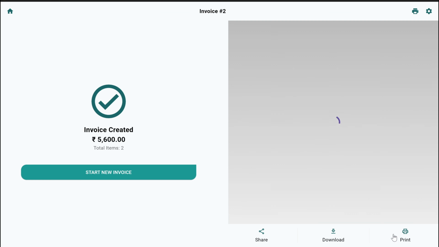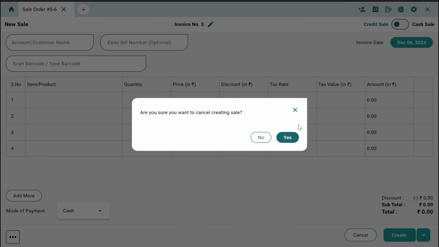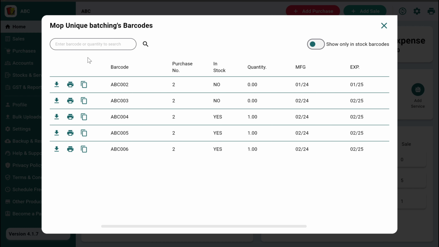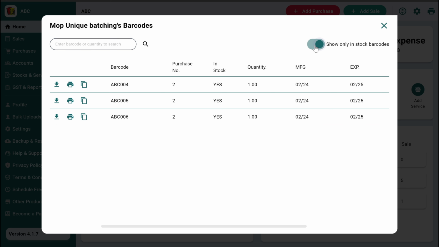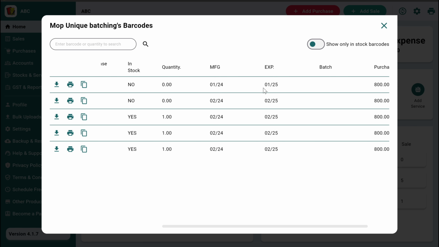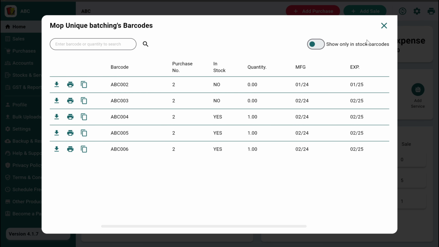Okay, let's create an invoice for it. We have got the invoice, we have the details. Let's start a new invoice. Now if we click on mop unique batching, we have the option of view barcodes. If we click on that, we can search for barcode or quantity as well here. You can download, print or copy any barcode from here as well. Now if we turn on this, it will show only the barcodes that are in stock. The sold ones will not be shown. If we turn it off, we can see all the details of that particular barcode, like 02 is not in stock, quantity is 0. We have the details of that particular barcode, and we can use these filters.